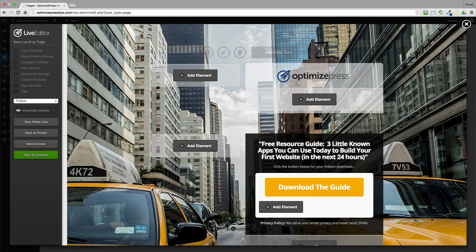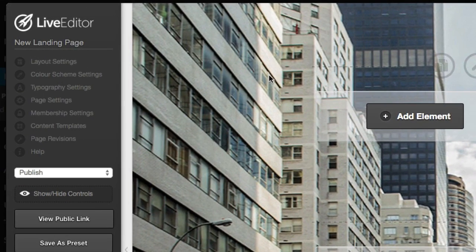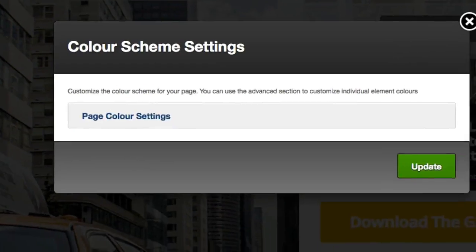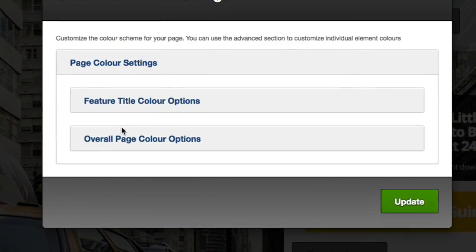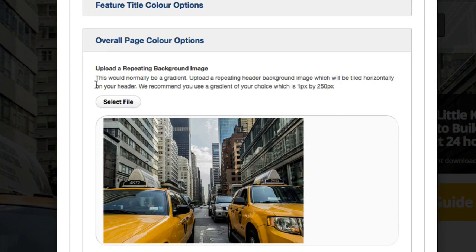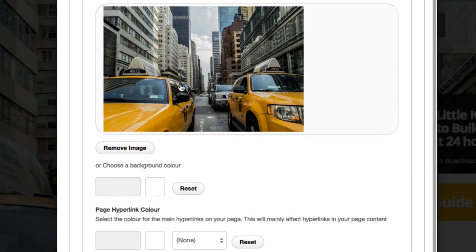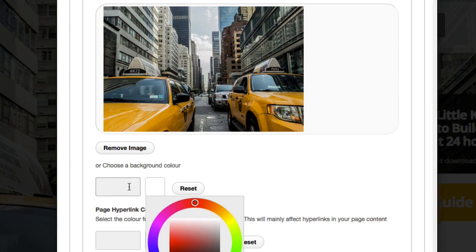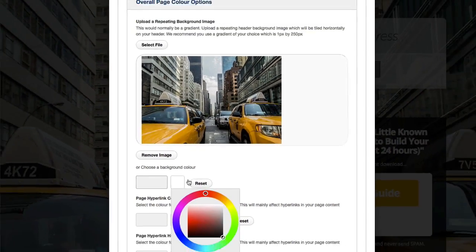This landing page template is using a full background image, and you can change that if you like. It's controlled in the color scheme settings on the left. We choose Page Color Settings, Overall Page Color Options, and from here you can choose to add your own image, remove this image, and then even use a background color if you like, using the color picker here, putting in your chosen color.